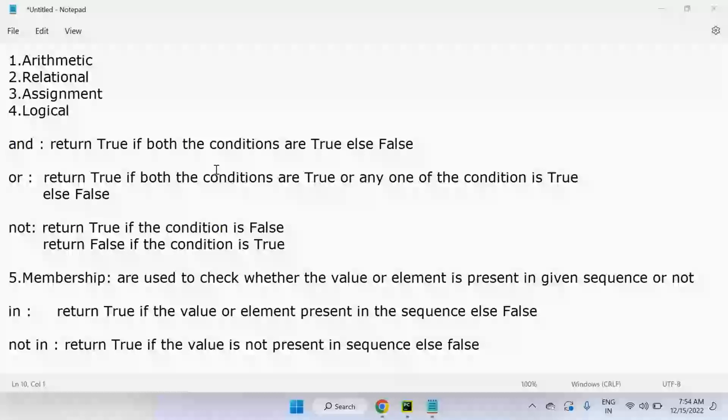Tomorrow I'm going to start the most important thing, which is the completely logical part of programming, that is control flow statements. Control flow statements means conditional statements, iterative statements, transfer statements. Conditional statements means if else, nested if, elif. Iterative statements means for loop, while loop, nested for loop. And transfer statements means break, continue, pass. This is completely logical.